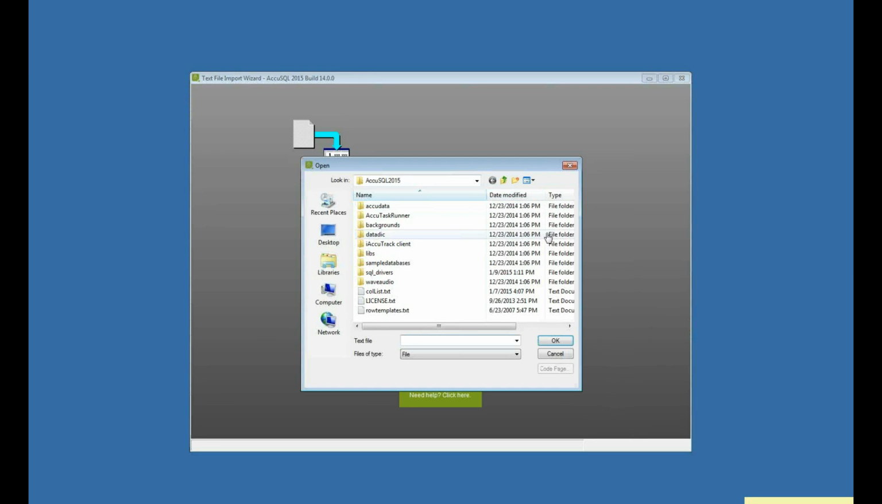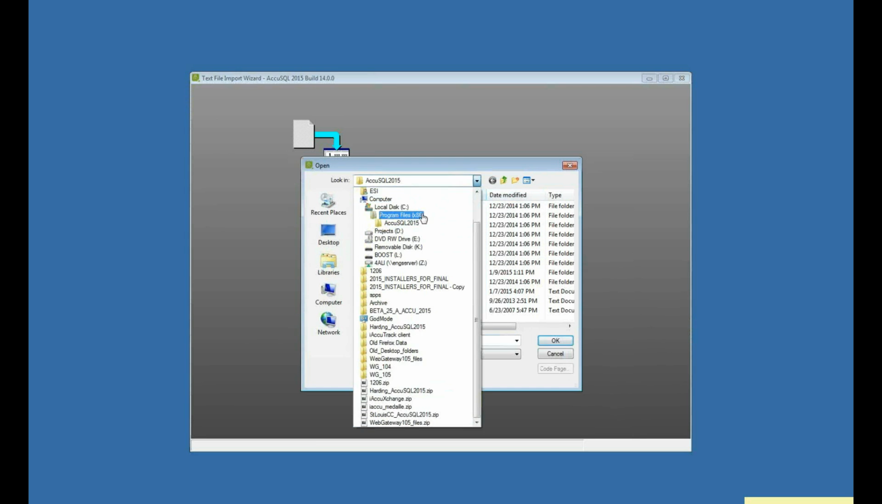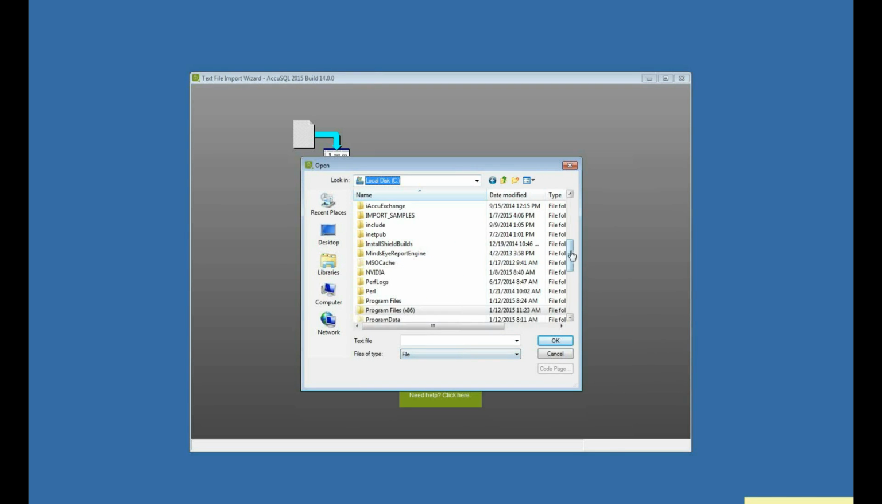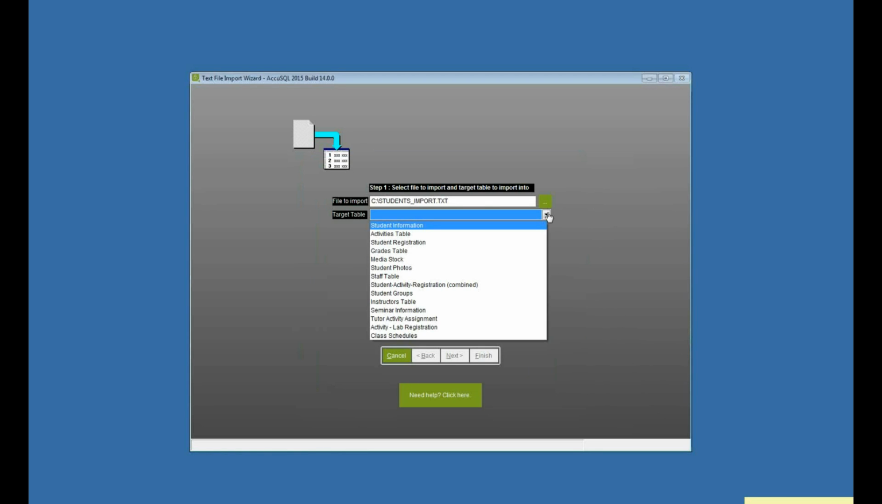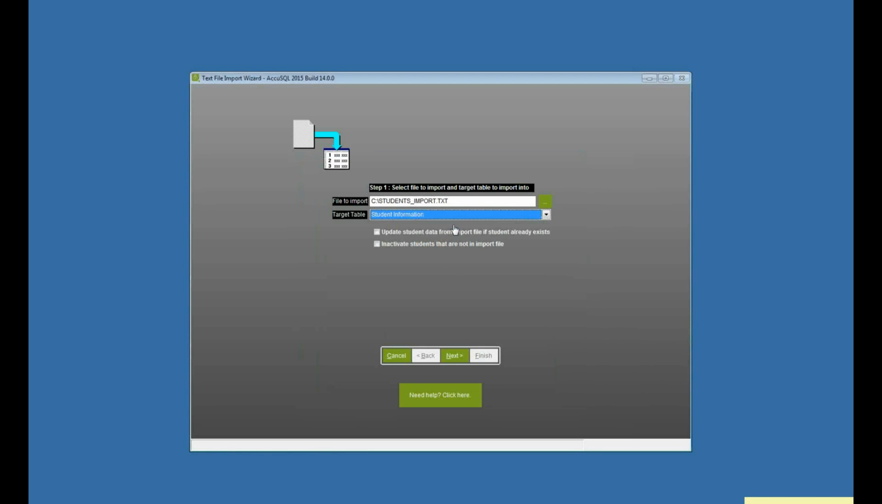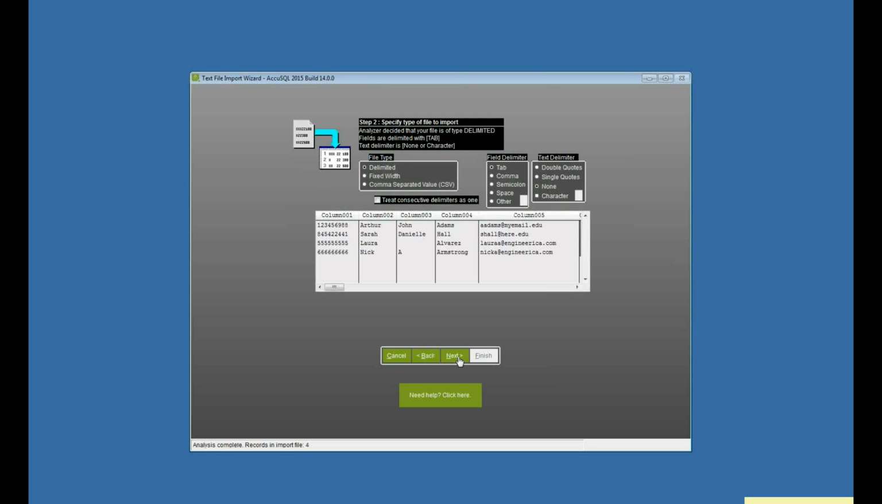But I'm going to go ahead and import some student information that I've saved here on my C drive. And I have right here student import. Okay, and then I'll pick student information. Now I have a couple of options here about updating the data from the import file if the student already exists in the database. Also, I could inactivate all of the students that are not in my import file if I'd like. But suffice it to say, there are various options about the way we handle that data. I'll go ahead and do an update here.